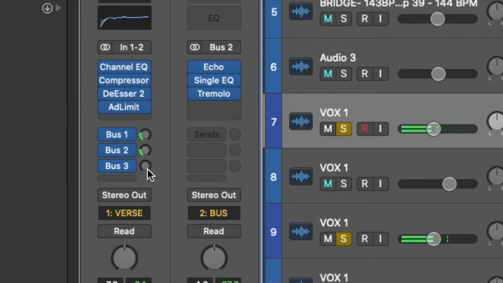You want to add a widener to your vocal because this one sounds a little thin, and I feel like it's not hitting in both headphones. It sounds really mono. So I'll show you what that sounds like all the way up.